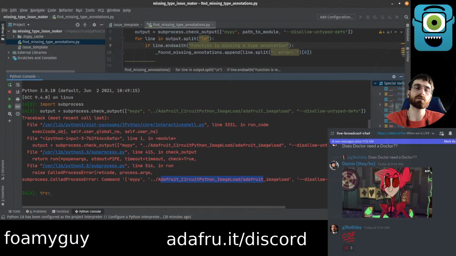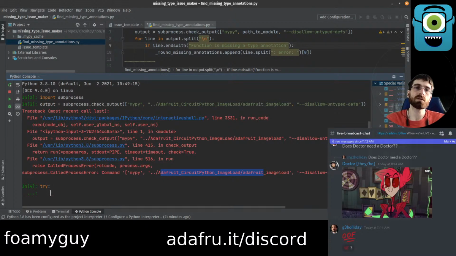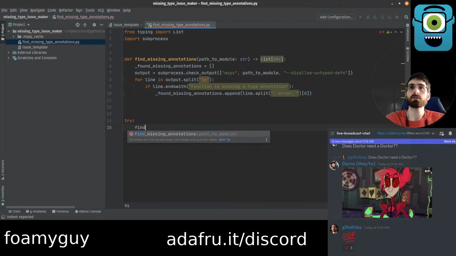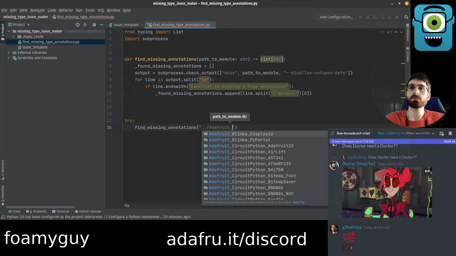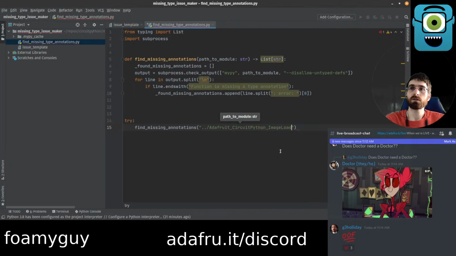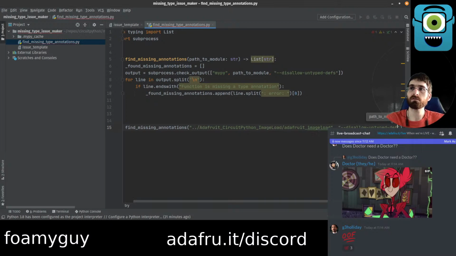Try. And I can't get it back. I'm not going to use the REPL. Try find missing annotations, path, Adafruit, load, image load, disallow untyped defs.